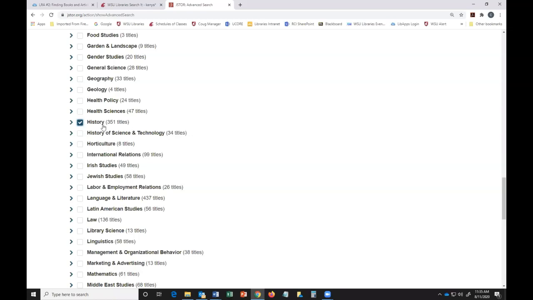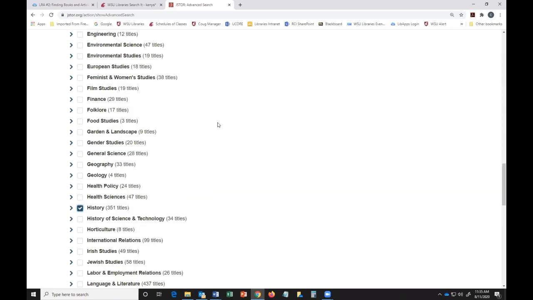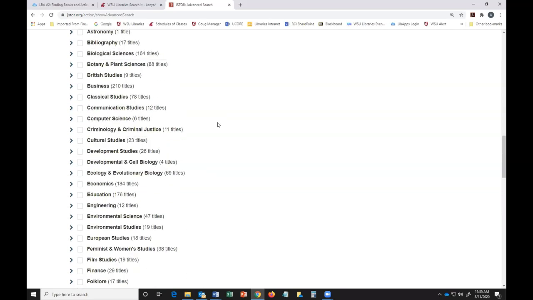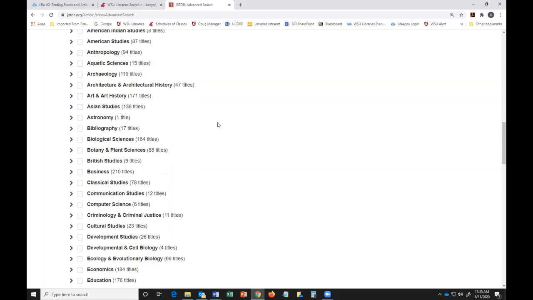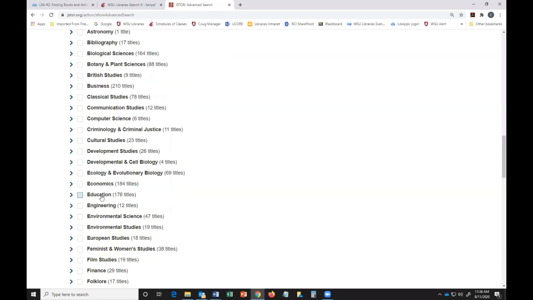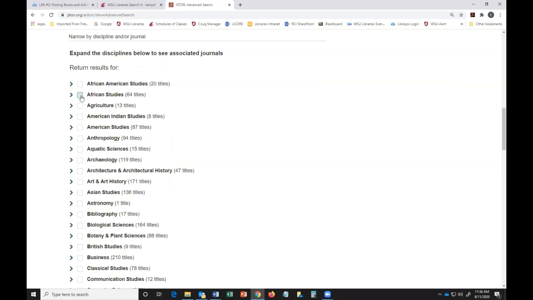So at a minimum, click on the history limiter, because I don't want articles that are talking about the Kenyan education system from the last 5 years or something like that. So I want things that are from history journals. Now, because I'm looking at Kenya, and I'm looking at education, by the way, I may also decide that I want to limit to education journals as well, or I may even want to limit to African studies journals as well.